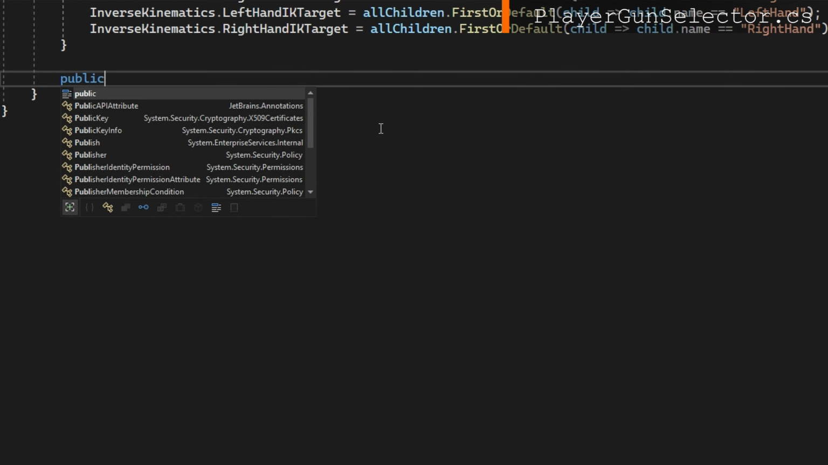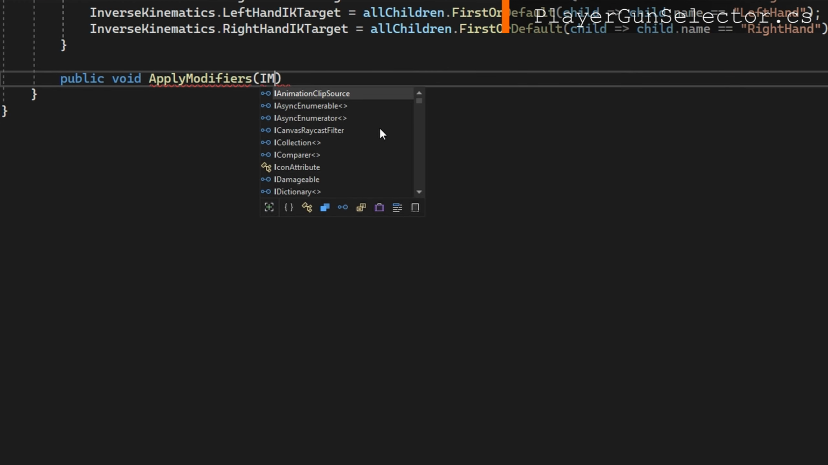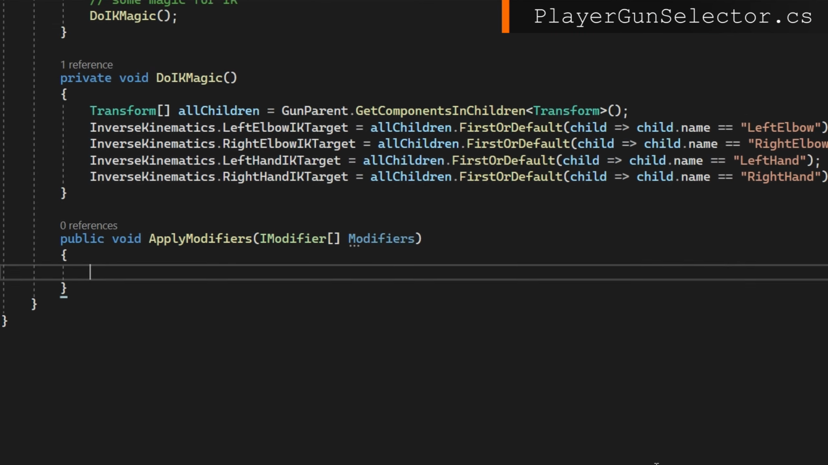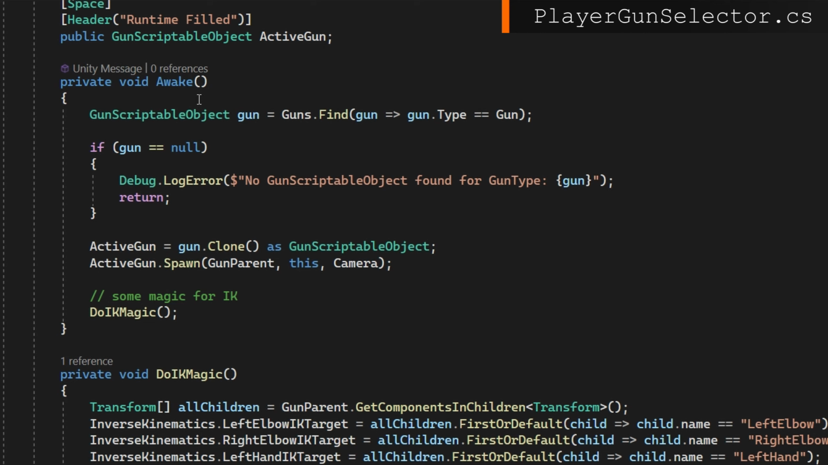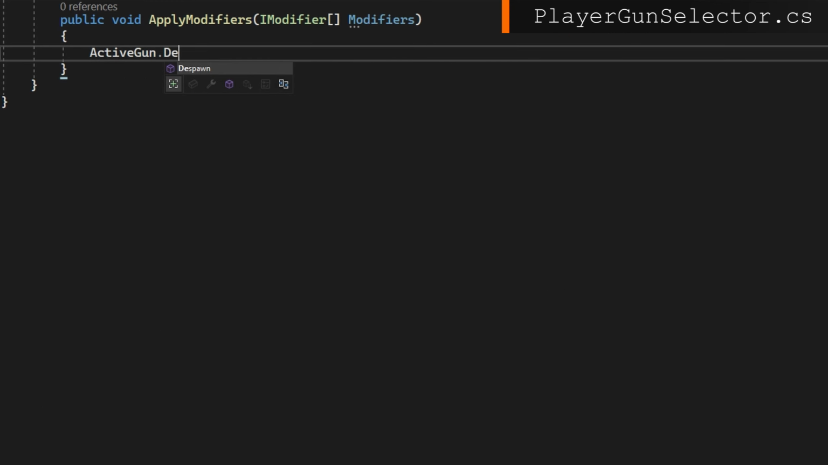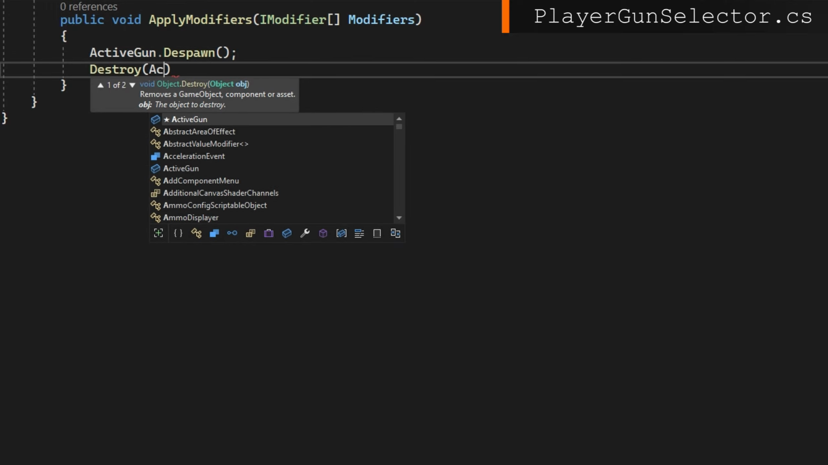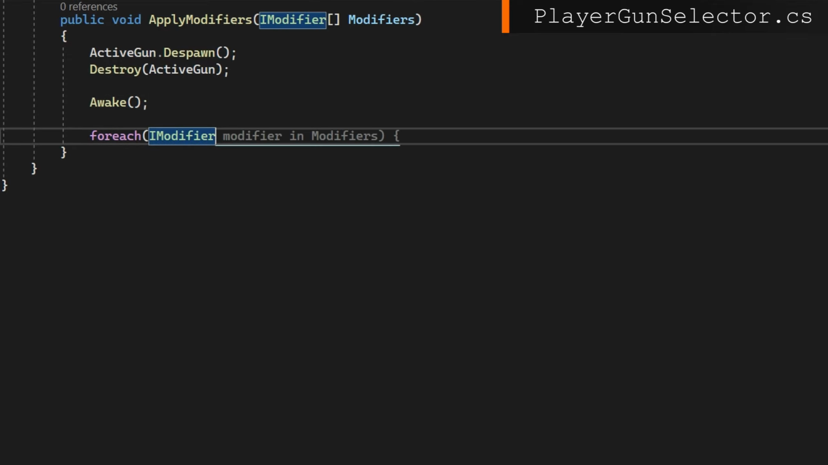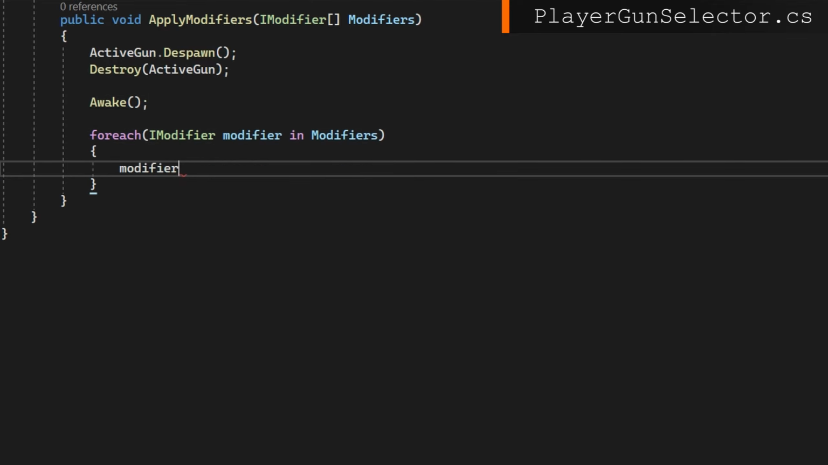Our player gun selector is kind of the thing that's managing the gun so far, so we're going to just keep extending that one for now. In Awake, that's where it does the setup. So what we can do is expose a public void apply modifiers that accepts an array of modifiers, despawn the current gun, destroy that gun scriptable object, and then call awake again, which will do that setup process for us. After it's been set up, we can then iterate over all the modifiers and apply them to that gun. Remember that also creates a copy of our scriptable object, so we're not modifying the base anymore. We're modifying a copy of the base.